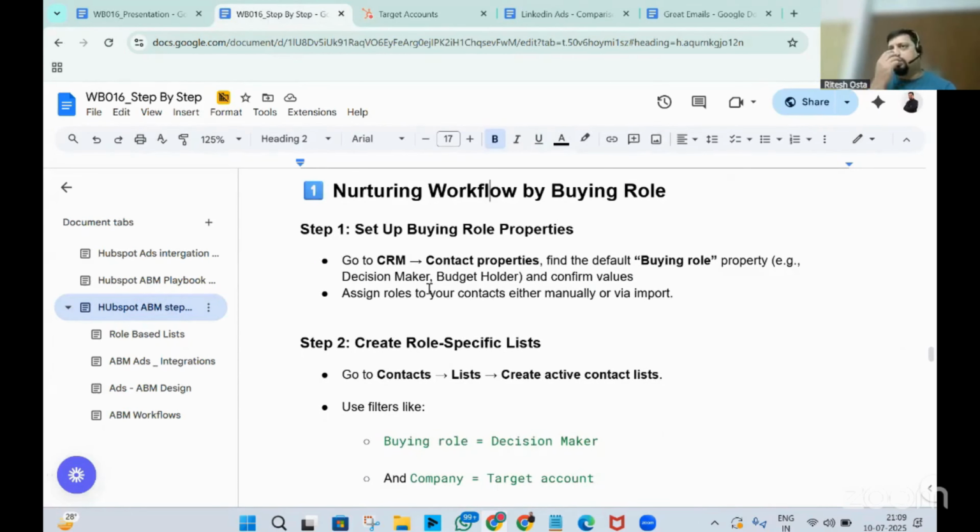Now, the next step is creating the workflow. Why do we need to create the workflow? To do the campaign. In HubSpot, in order to do anything, you have to create workflows and sequences and so on.